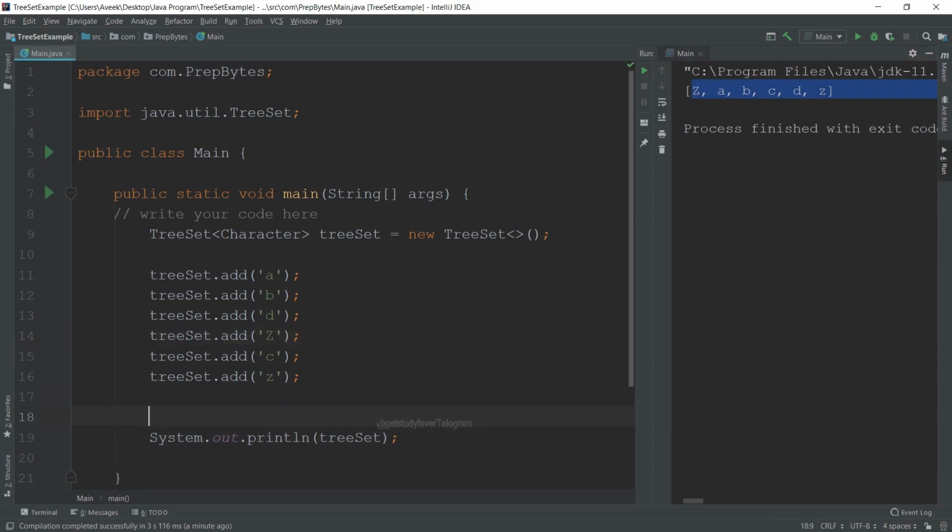Now let me tell you the heterogeneous one. So treeset dot add, if I add 1, it will show me an error here only. The error is we are expecting a character, but you are giving us an integer, which is not allowed. So this is the error that I get. Because it is expecting a character, it will not add an integer.